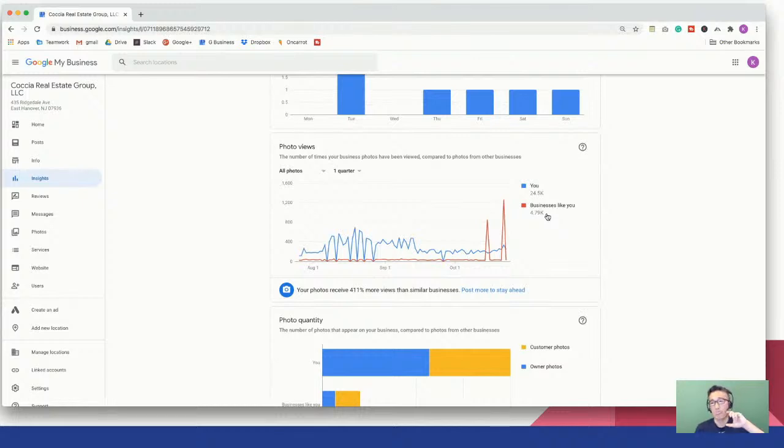I think this is very subjective, but you also want to put images and photos that you think the customers want to see, not what you want to see. All right. And so this is 24,000 and businesses like you is 5,000.